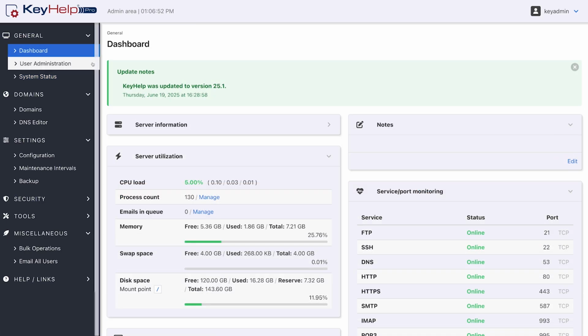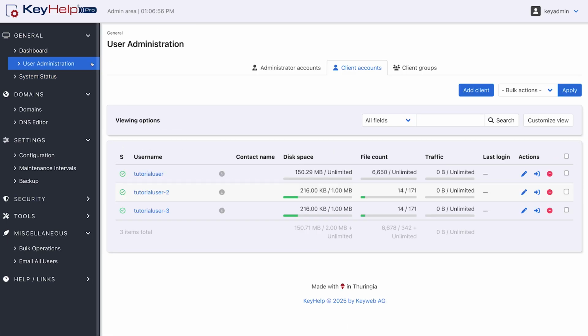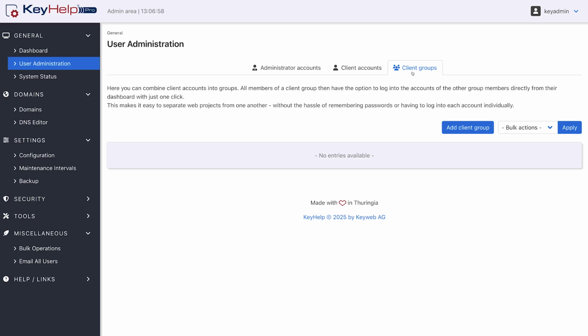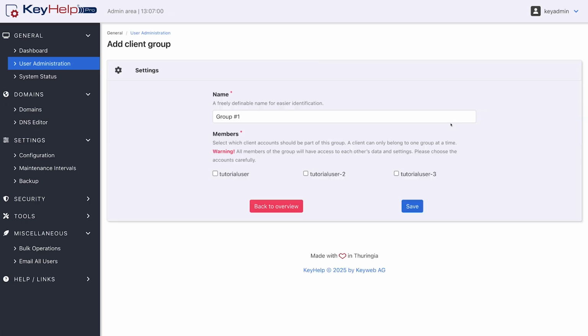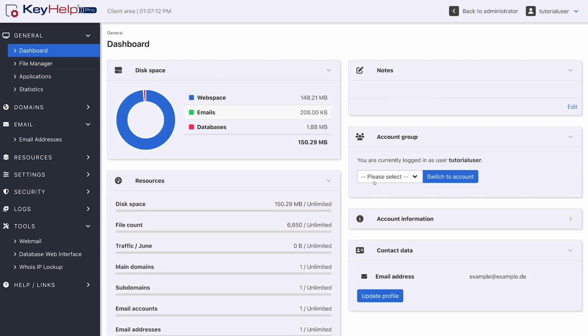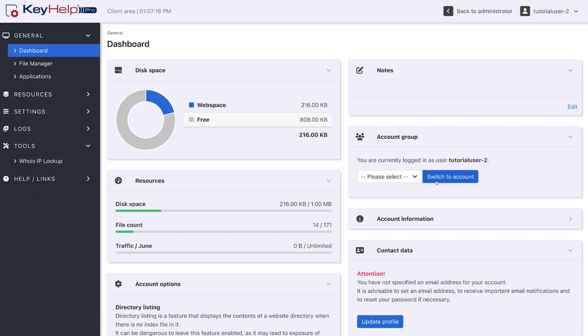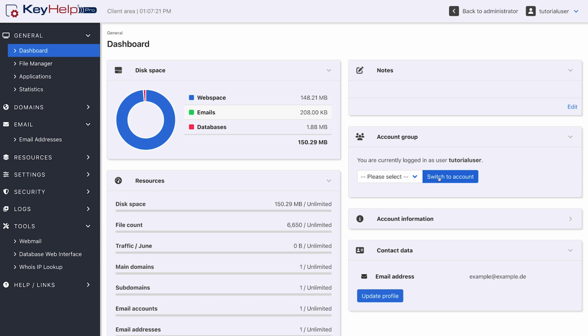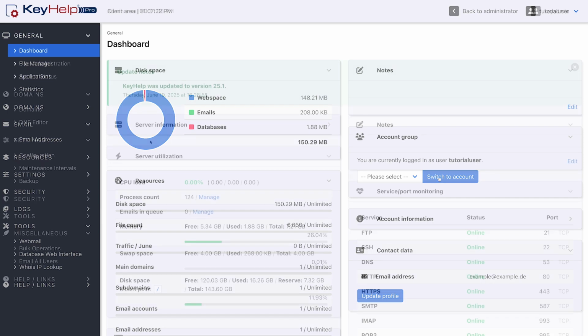Under User Administration, Client Groups, KeyHelp Pro now also allows you to combine multiple user accounts into customer groups. Within such a group, users can easily switch between the associated accounts with a click, without having to log in again directly via the dashboard. This function simplifies administration if separate user accounts have been created for different customer projects.